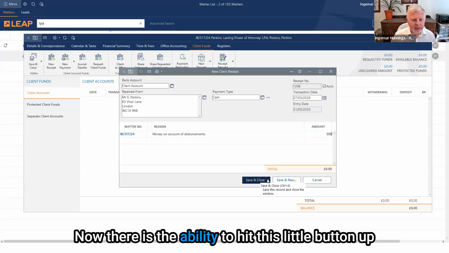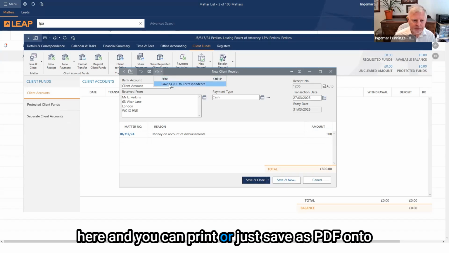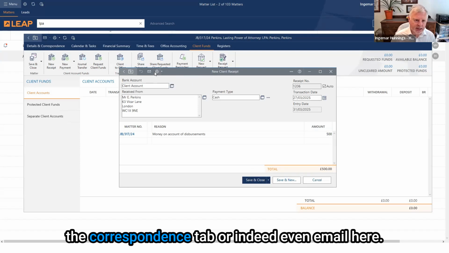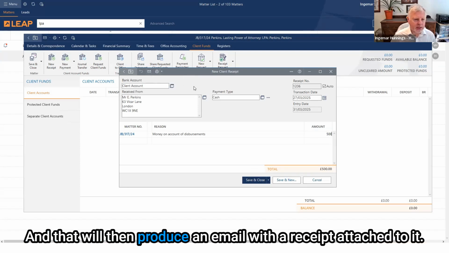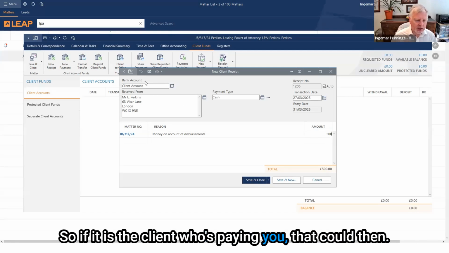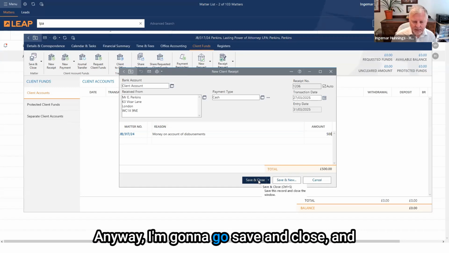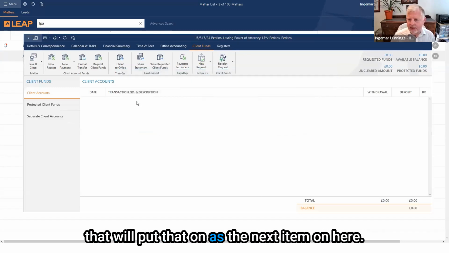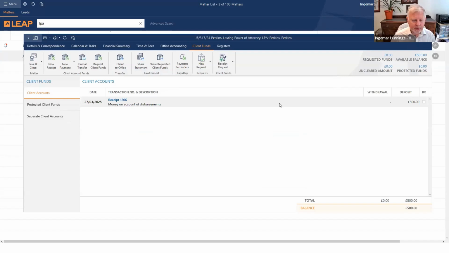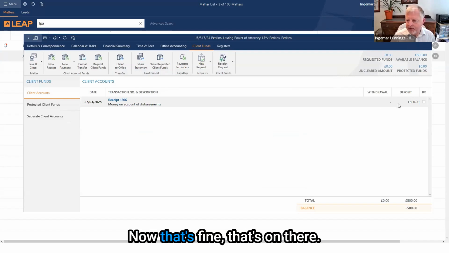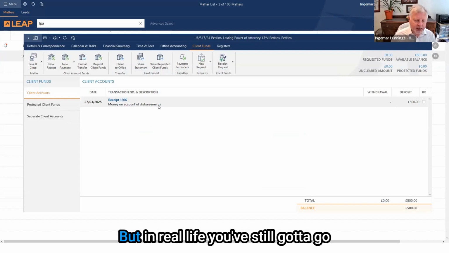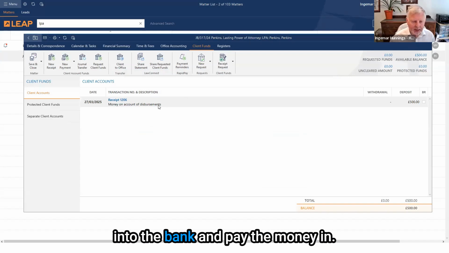Now, there is the ability to hit this little button up here, and you can print or just send this PDF onto the correspondence tab, or indeed even email here, and that will then produce an email with a receipt attached to it. So if it is the client who's paying you, that could be a nice little feature that can help you. Anyway, I'm going to go save and close, and that will put that on as the next item on here as a receipt. Now that's fine, that's on there, but in real life, you still have to go into the bank and pay the money in.